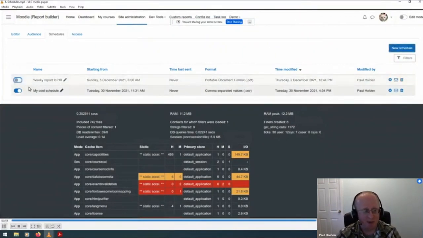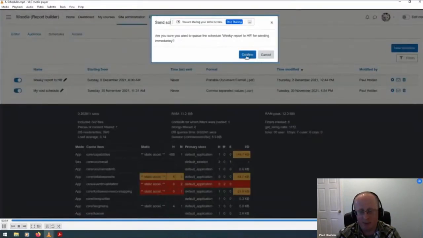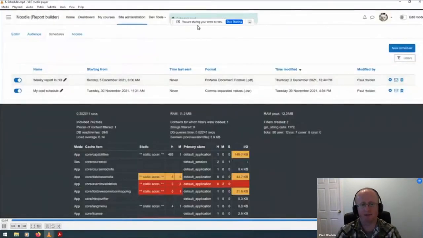So here we are, we can enable and disable a schedule from this point. And if we are quite impatient or we just want to test something, we don't need to actually wait for the date to start the schedule. We can just go ahead and send that immediately.